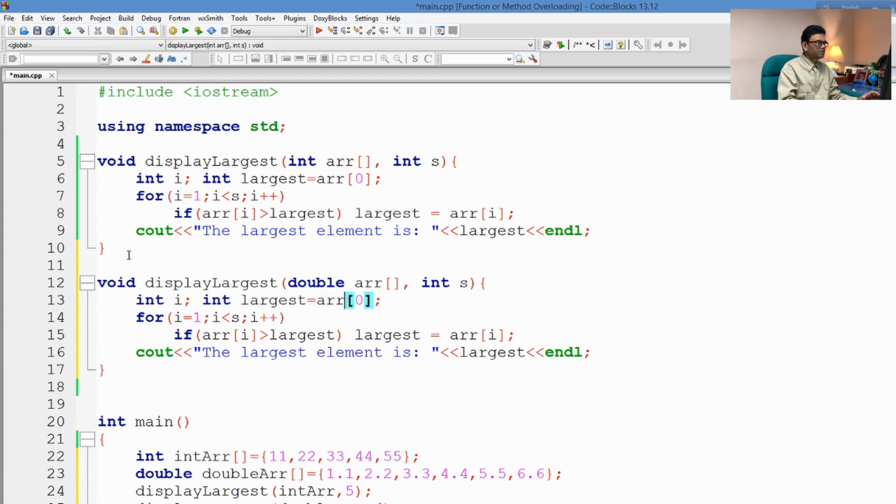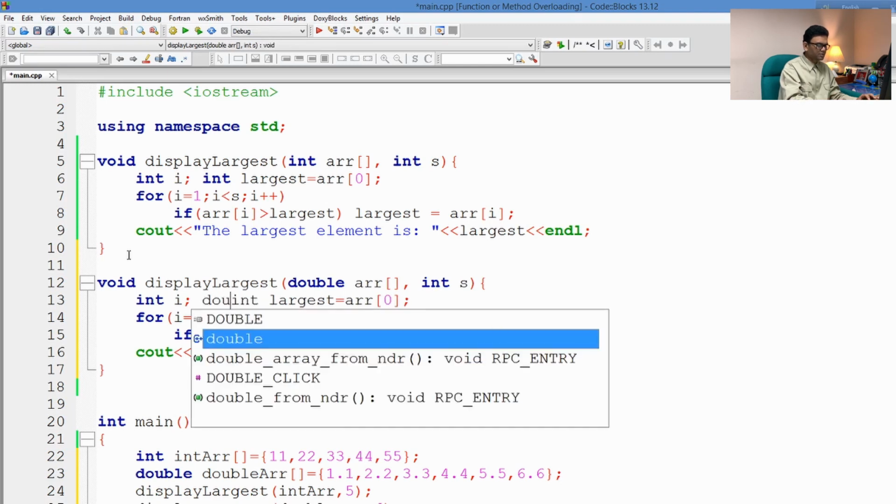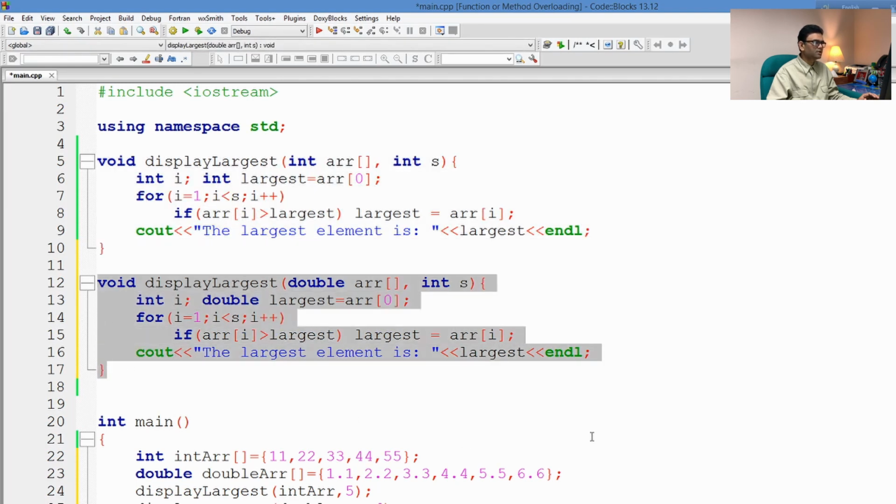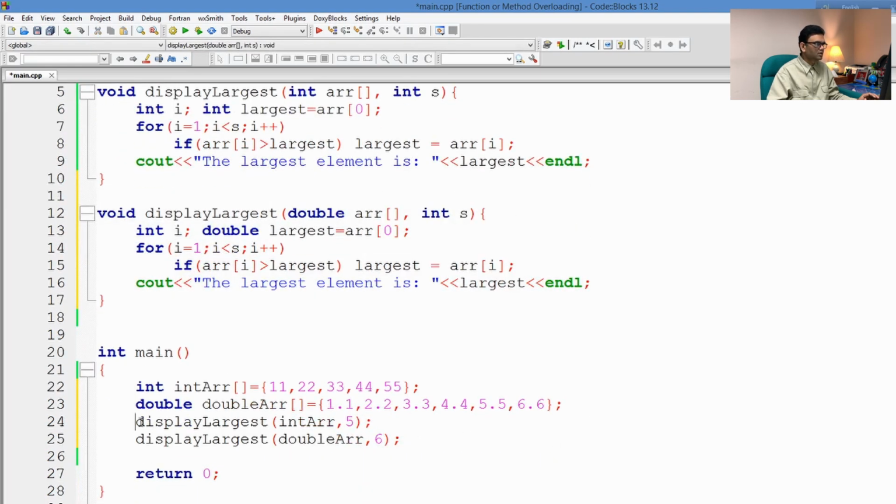That's all. So now the largest also will be a double, so I just change the type here. So now I have two definitions. This is one set of definitions, and this is another alternate set of definitions. Depending on the call, it will be analyzed by the compiler to make a decision which definition to execute for this particular call.